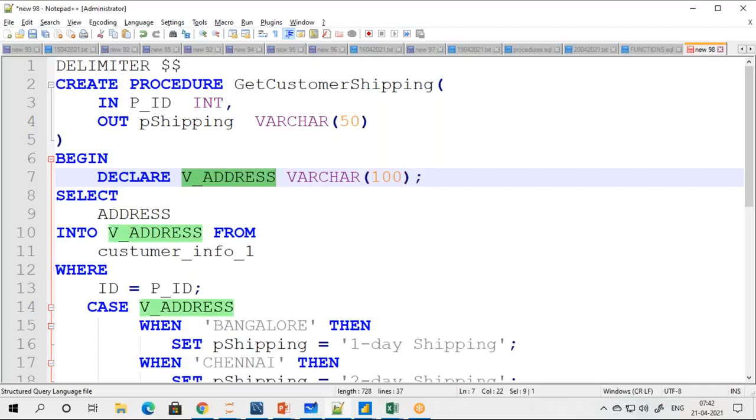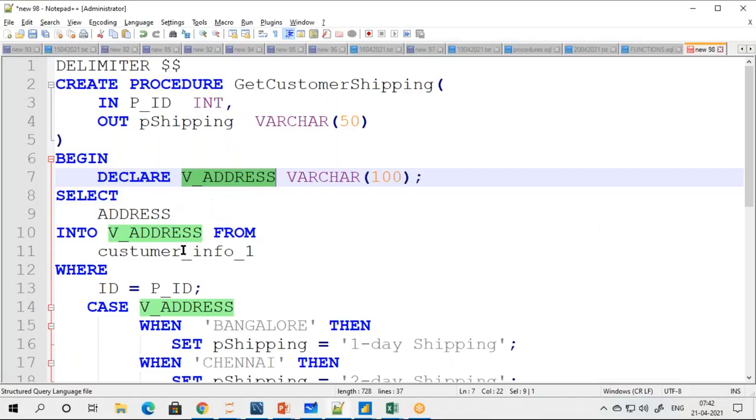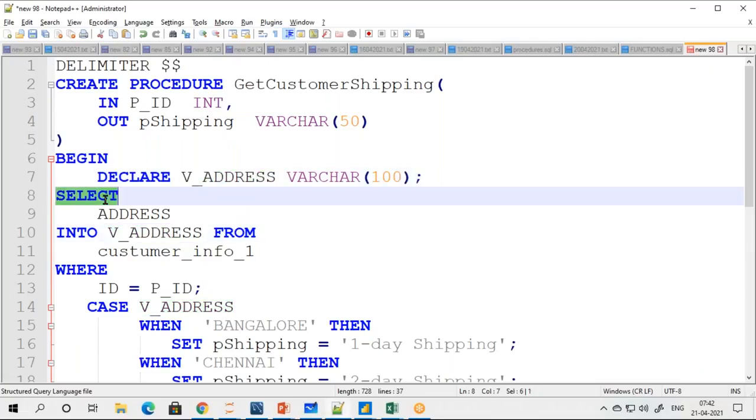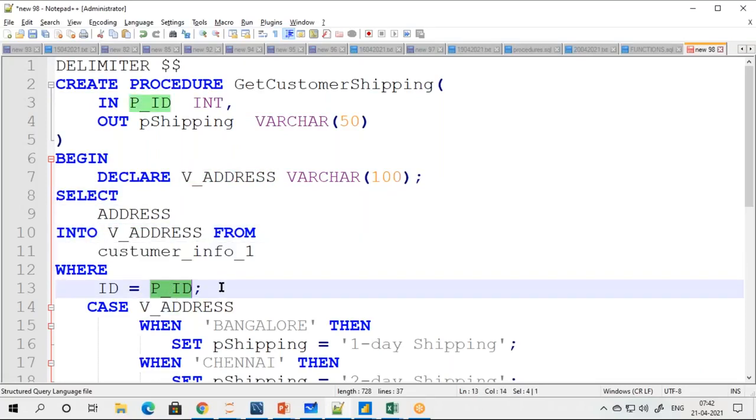So what I will do, once I run for the customer 3, this Hyderabad will go and sit in this variable, because I'm selecting Hyderabad into this V variable from the customer, whoever ID you are sending.